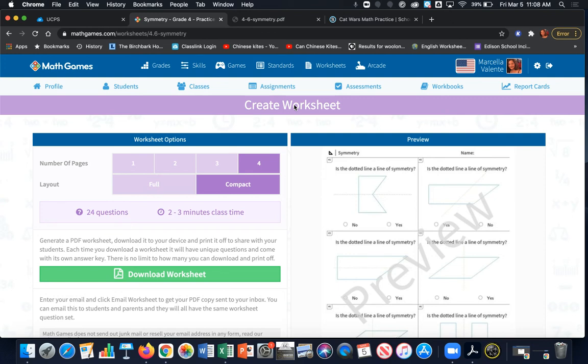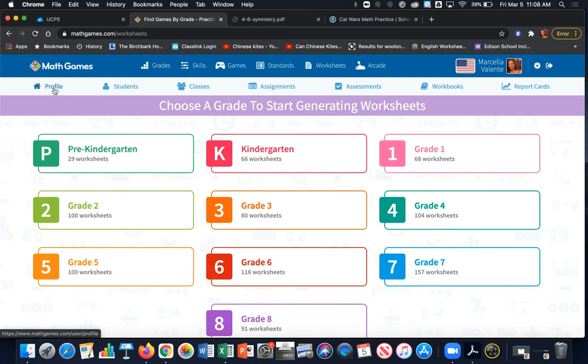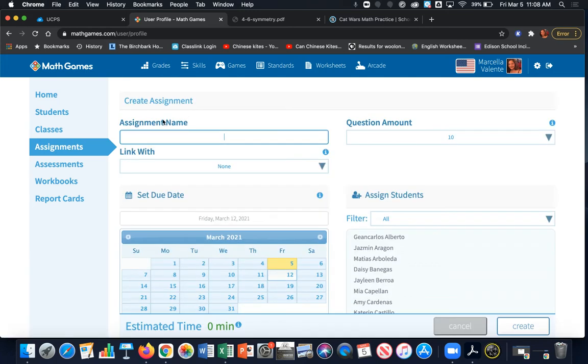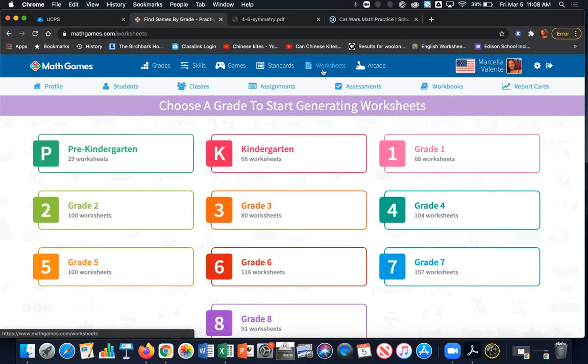But if I wanted to just build it from scratch, there's two ways I can access it. I can click on worksheets from my top blue menu bar. Or if I click on profiles and I create an assignment. Oops. Nope. I'm sorry. There's two ways you can access it, right from the skills page or from the worksheets selection on your top menu bar.